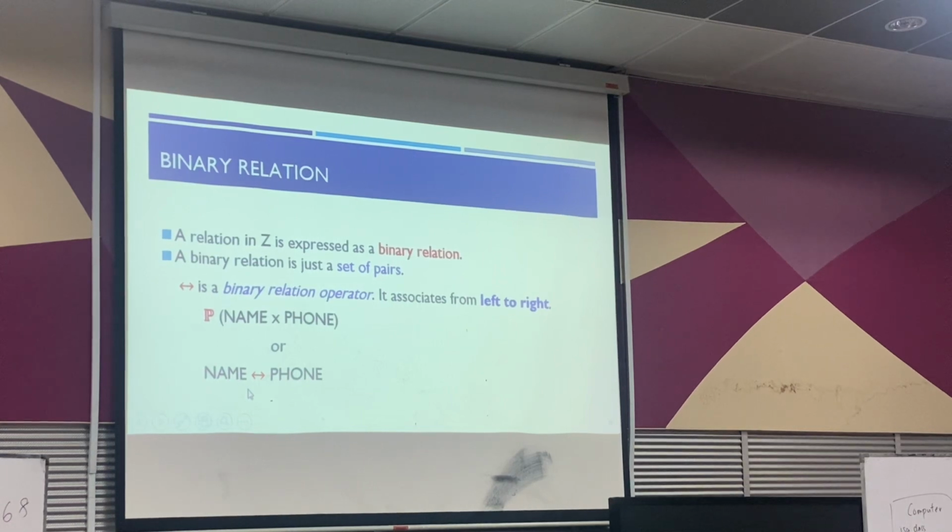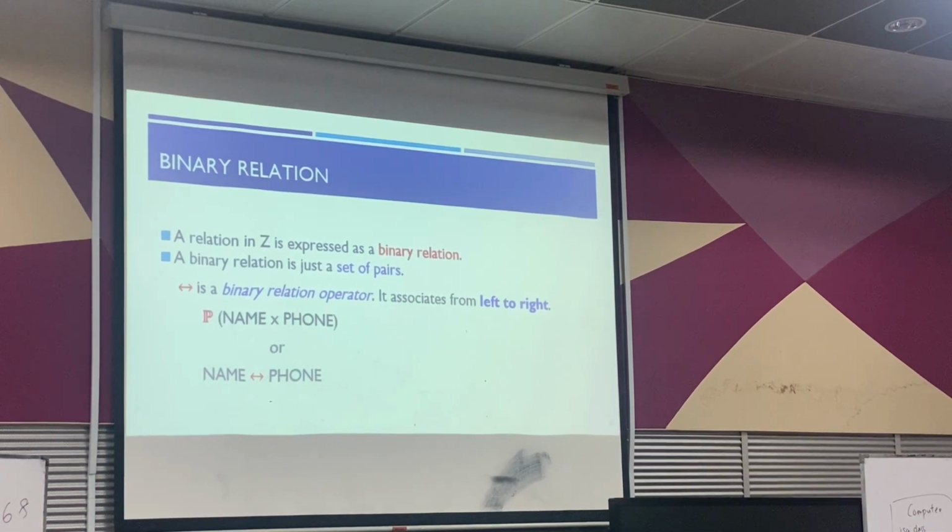So in your state space, before this, maybe you used Cartesian product. Now you have to check your state space. What is the relationship that you have there? Is it many to many or not?